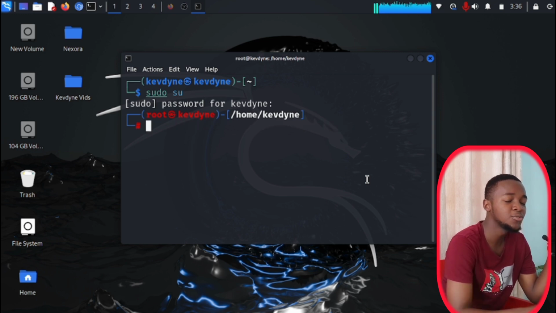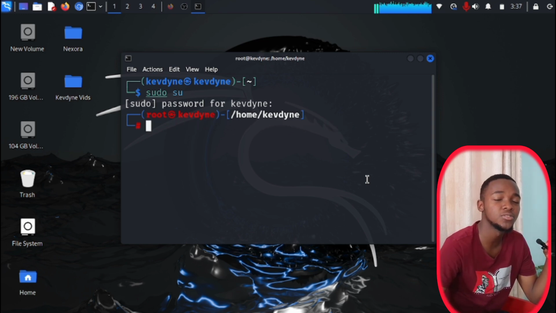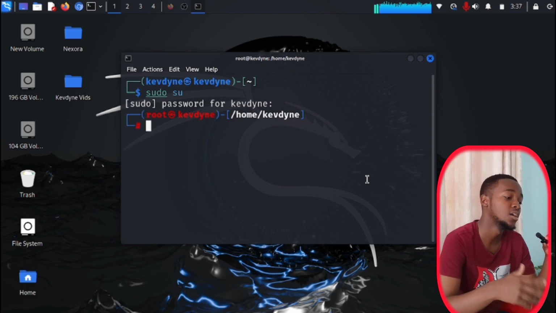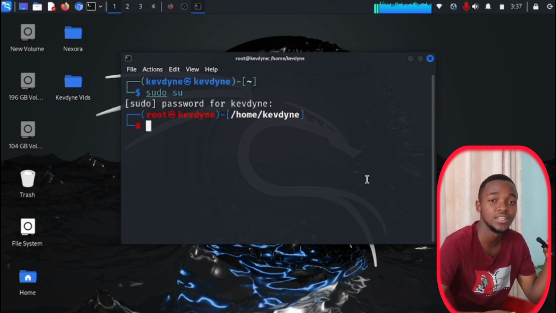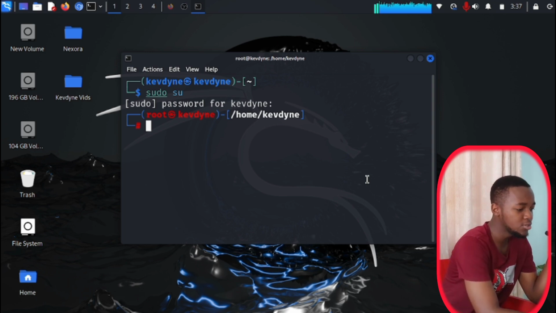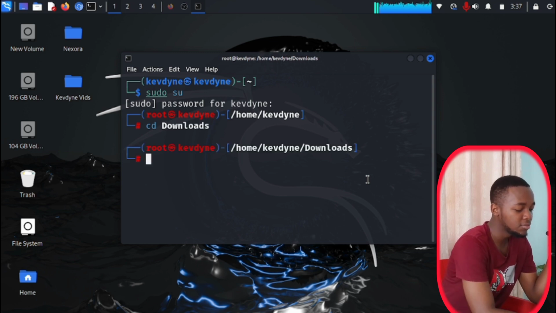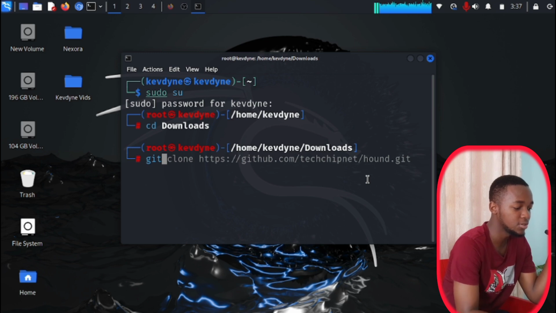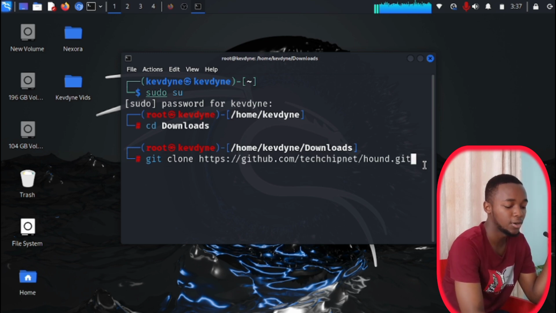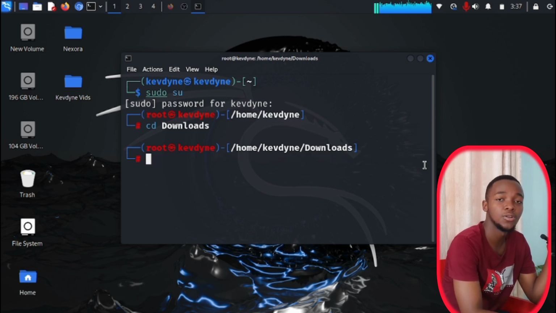Now you might want to change your directory to where you want to download Hound, or git clone the Hound files, since we just copied the link from GitHub. I want to do it in Downloads or something like that. So I'll go to Downloads, then right here you can write git clone, if you haven't installed this yet. Actually I have installed it. So you git clone, then paste the link that you just copied on the website. After that, it will clone itself into your Downloads directory.